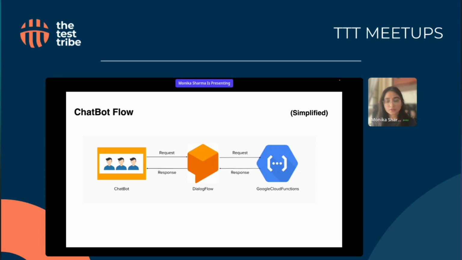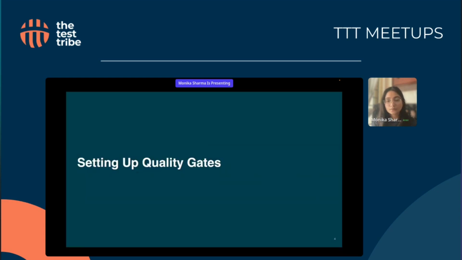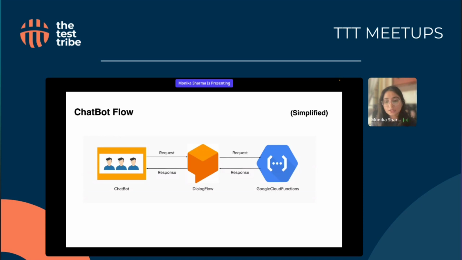That's it. Okay, now there are two terms which I'm going to use here, that is context and the intent. Before jumping into setting up quality gates, the context defines the conversation flow and the next step. For example, let's take a real life example, which is the Swiggy chatbot.